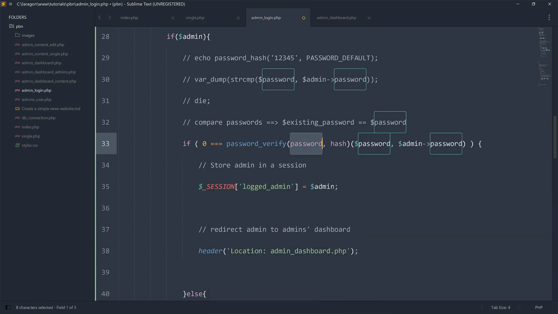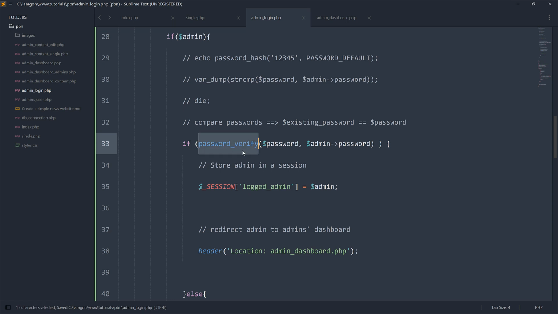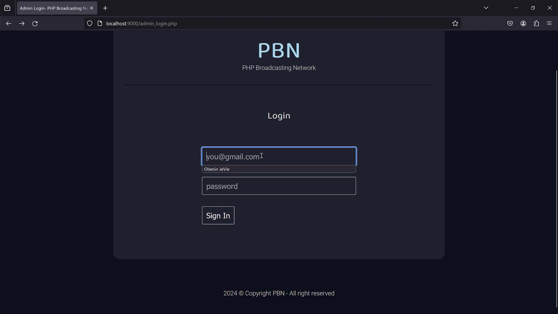It's password verify I'm supposed to use, where I'm going to have the actual password and the hash at the other end. So if password verify is true. PHP has this built-in function that helps us to compare the plain password and a hashed password. So with password verify, if things go well, we should be able to have this working now. That's great. So we go ahead.